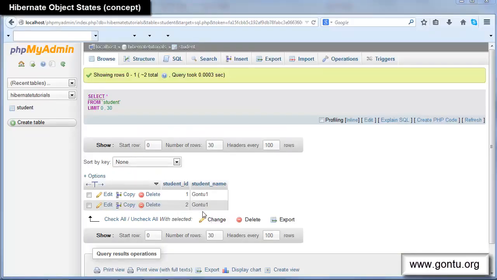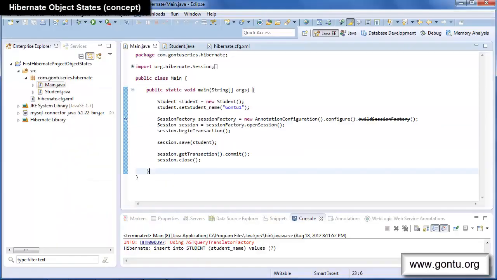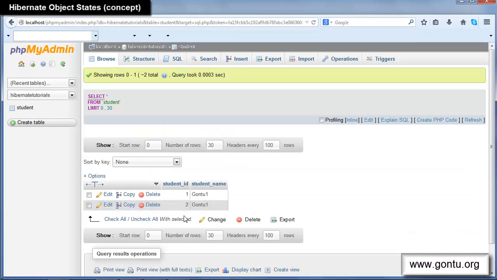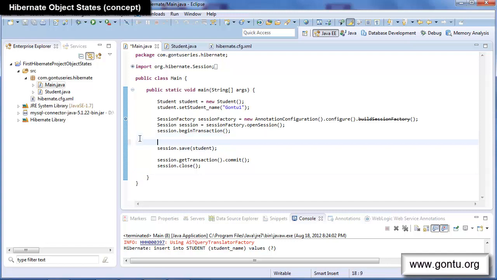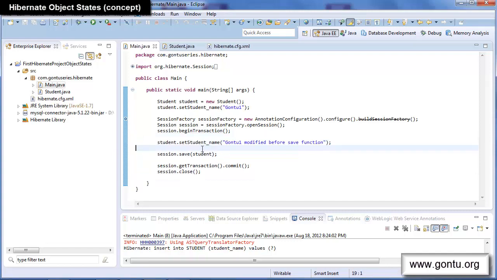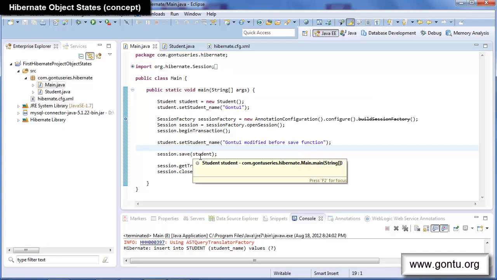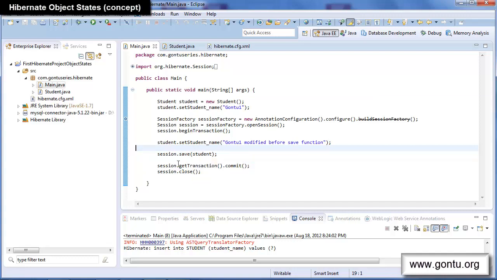So it inserted a new student record into the student table as per the expectation. What it means is, every time I run this piece of code, Hibernate will simply insert a new student record into the student table. Now I'm going to make a very small change over here. I'll add this statement just before save function. Now if I run this Hibernate application, what will it do? It will save a new student record with the name gone to 1 modified before save function, or with the name gone to 1. Let's run and check this out.